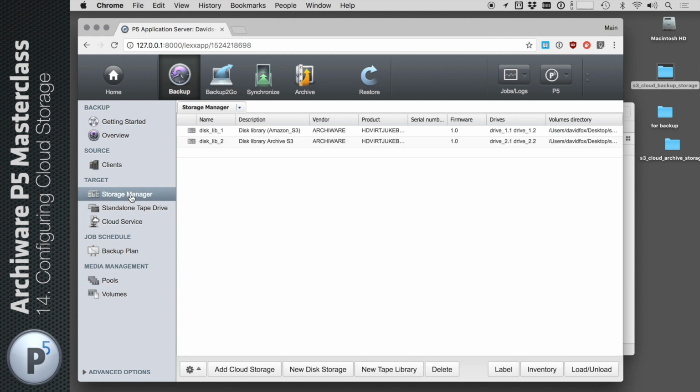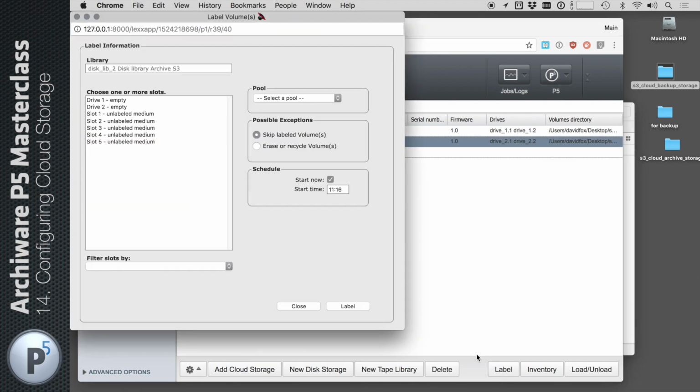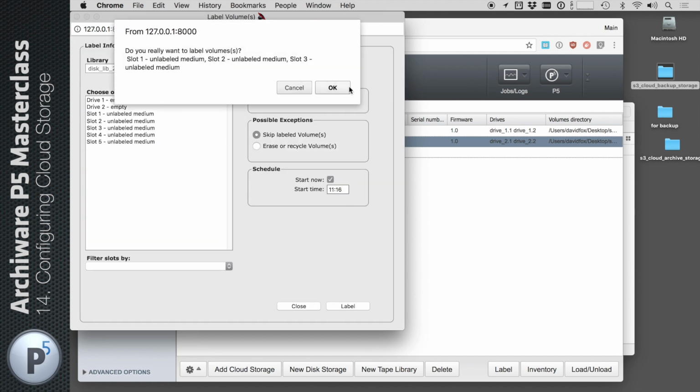So back to the Storage Manager for our archive pool, hit the label button, and then we have these 5 volumes that we could create. I'll just create 3 because that'll be a bit quicker. And we'll choose the Amazon S3 archive pool, that's the one that we just created, and let's hit label.